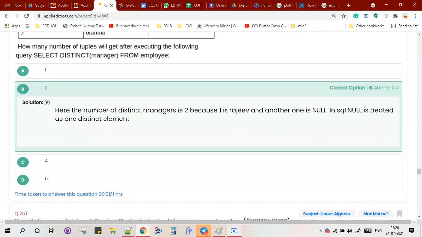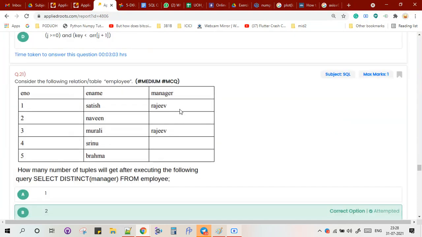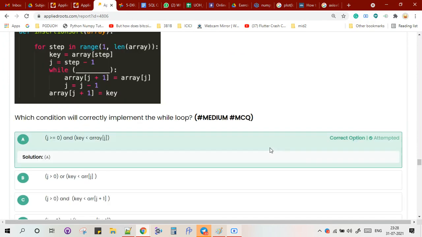But in MySQL, null is not treated. Manager is the column name, so two, correct. You're right. Manager is the column name. Rajiv, Rajiv and null. Yes, yes, yes. Why am I counting manager?